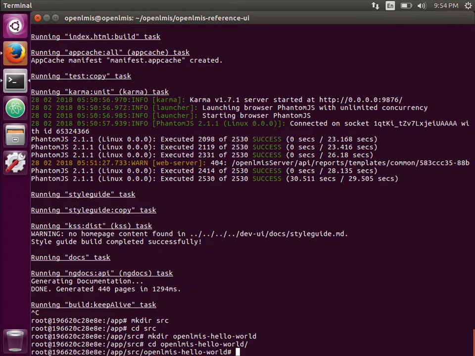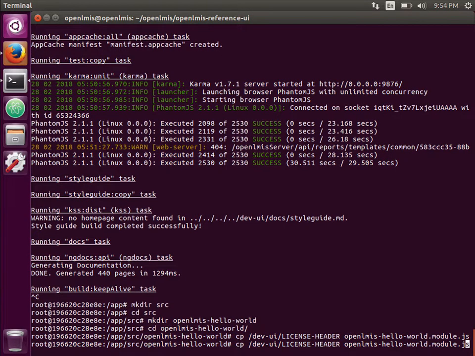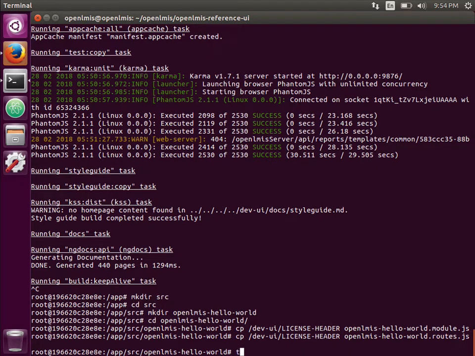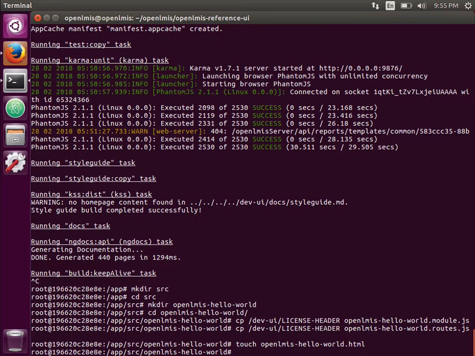So for those 2 files that are JavaScript code, we will actually start with the license header that's required at the top of all of our JavaScript files. So first we'll make this openlmis-hello-world.module.js, and we'll do the same with openlmis-hello-world.routes.js. And then we'll also create an empty openlmis-hello-world.html file. So in addition to these 3 files, there are others we could add, like for unit tests or translated strings.